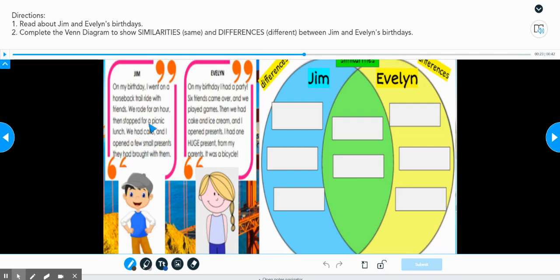I'm going to pause that there for a second. Okay, so Jim, on his birthday, went on a horseback trail ride with friends. He rode for an hour, then he stopped for a picnic. Then they had cake, and he opened some small presents that they brought with them. Got it. So I'm going to press this again to keep listening about Evelyn, or you could just read it on your own.